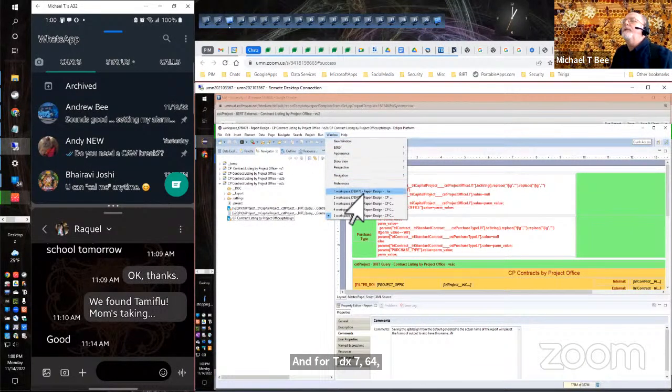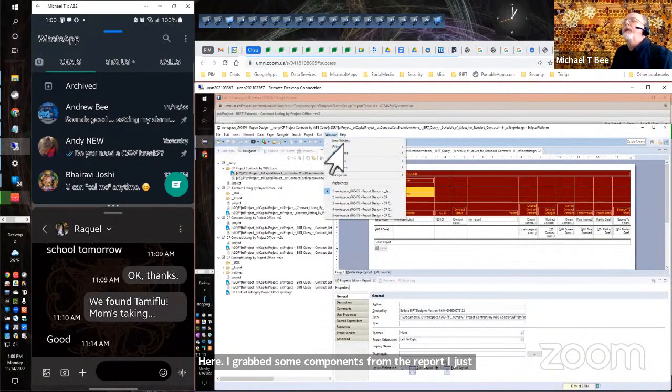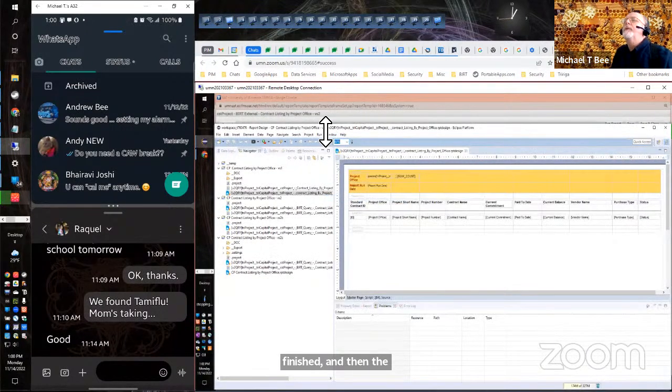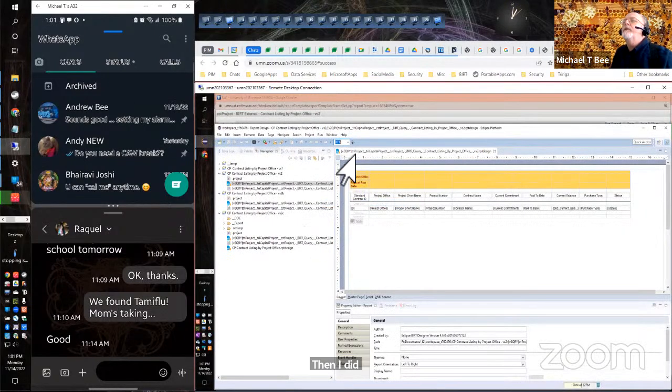I went through a few iterations here. I grabbed some components from the report I just finished. The first version here is what Swati had created online. I added to that a row count, and that row count lets us see how many filter out based on changes to the parameters. Then I did some iterative changes.